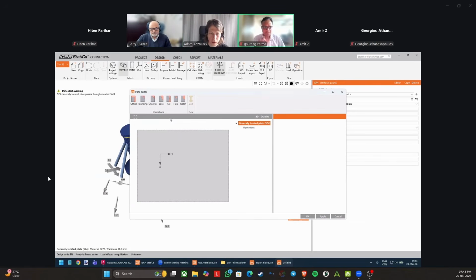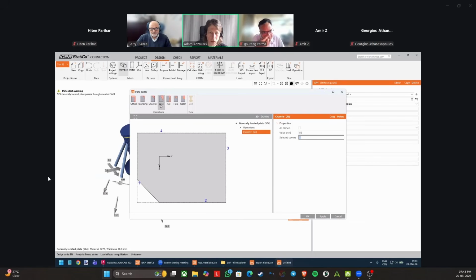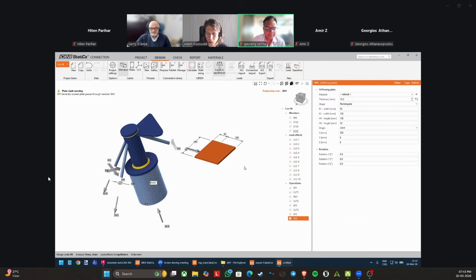In the editor of the plate, once again, it's on the right click and editor. Here you can do operations like roundings, and so shaping the plates like this, adding holes. So this is one option. This is, let's say, a simple editor. Or if you choose the polygon, you can enter points.